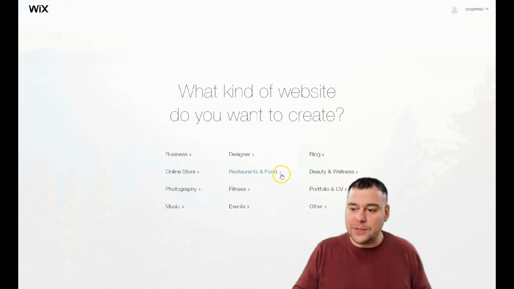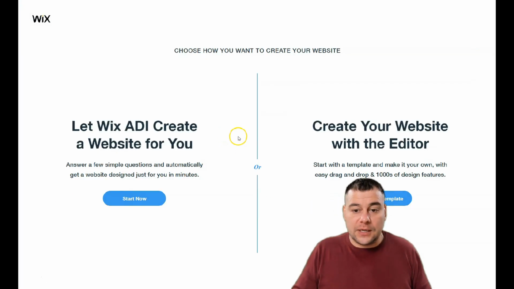Here you can be as specific as possible, because it will save you tons of time if you're a designer, or you need to build your own blog. You need to choose that one. If you didn't find a suitable option right here, you will find it later. You can let Wix ADI create a website for you, just by answering a couple of questions, or you can create your website with an editor, and that's what I want to show you.